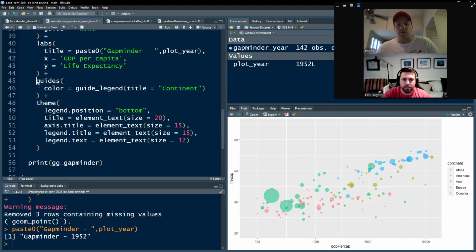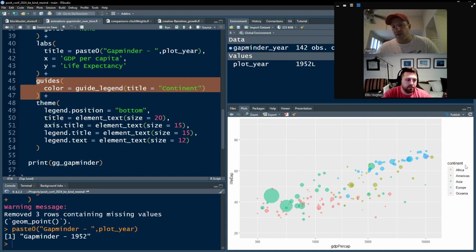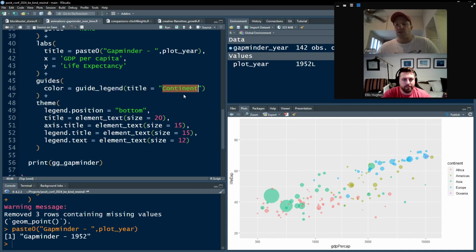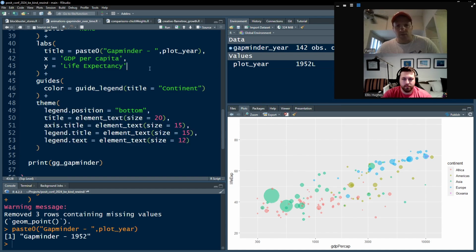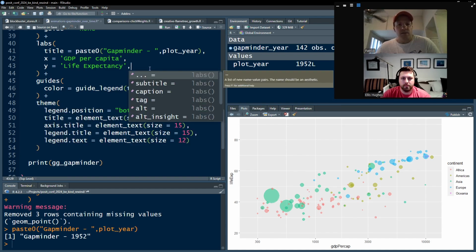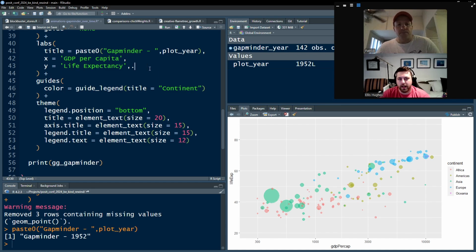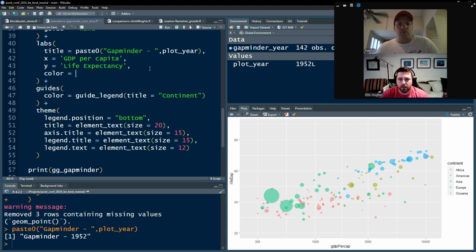We're going to want to just, you can see over on the right, the picture there, you can see legend title is continent in lowercase. So we can just obviously style that up. You can do that with guides right there. And then I think you could also do it in labels if you did color equals continent. We can test that right now. Yeah, live coding. I'm pretty sure this should work.